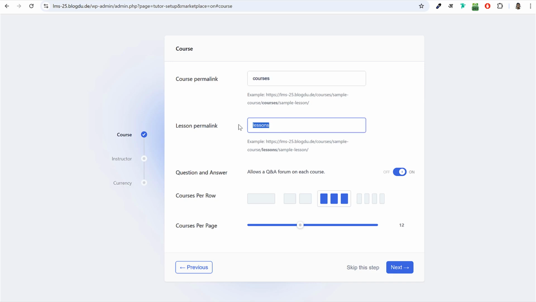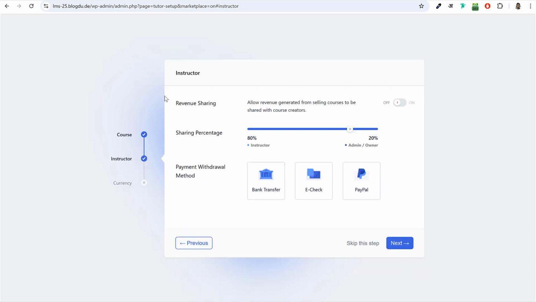Instead of lessons, you can type in topics. If you want to call lessons topics, you can do that. Then after that, again click on next. And revenue sharing, if you want, you can turn it on. You can set this on, and you can select how much percentage you want to keep.